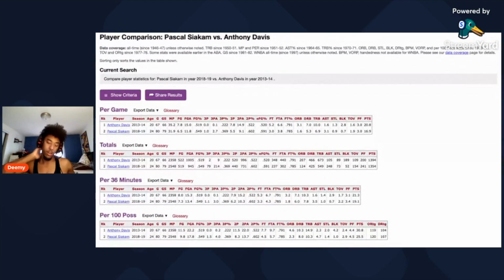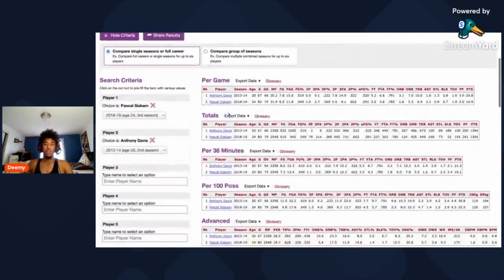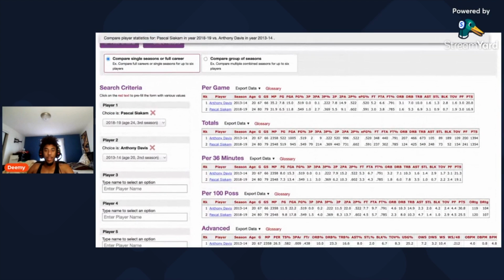So, all right, the numbers are pretty much fair. They're 16 points for Pascal and 20 points a night for AD. That's fine. So per game numbers, Anthony Davis and Pascal are right there for a third and second season. And yeah, Anthony Davis wasn't that bad. 20 points per game, about 33 minutes a night on 67 games played, and shot the three ball at 22%, which was pretty low. And his field goal efficiency at 52%, so it's not bad.